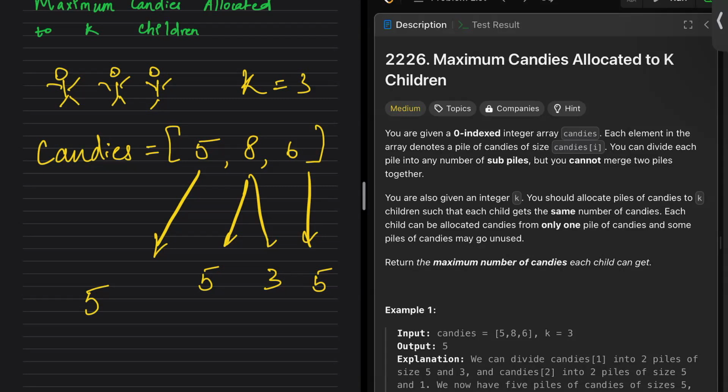You should allocate piles of candies to k children such that each child gets the same number of candies. Each child can be allocated candies from only one pile of candies, and some piles of candies may go unused. Return the maximum number of candies each child can get. Right, so we've been given this candies array, and all these values represent the number of candies each index holds. And we've been given k, which denotes the number of children we have.